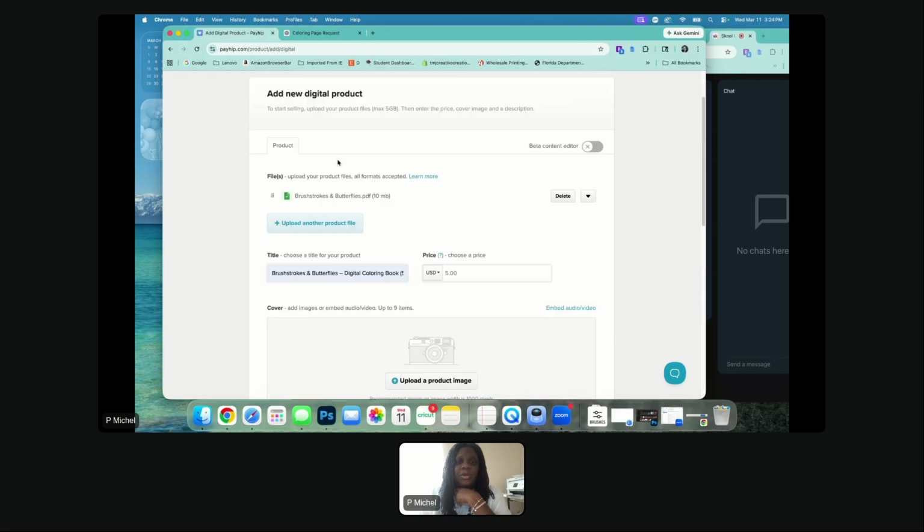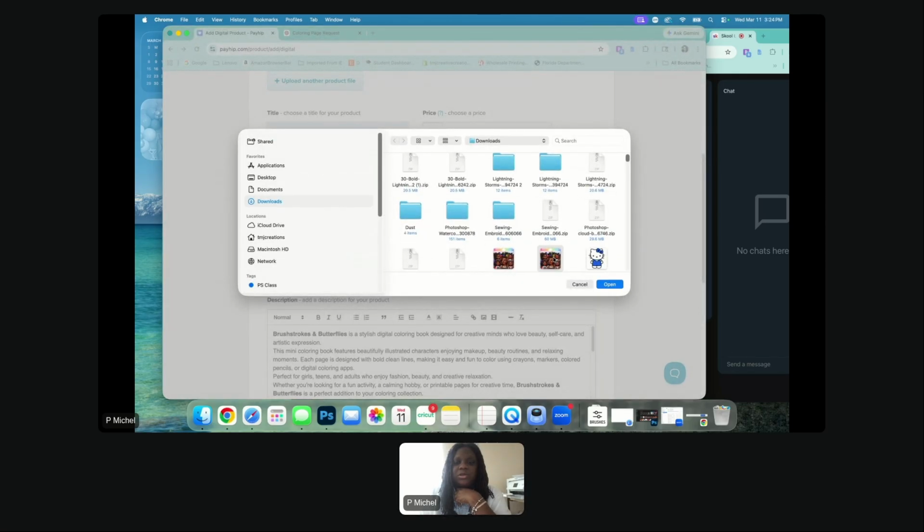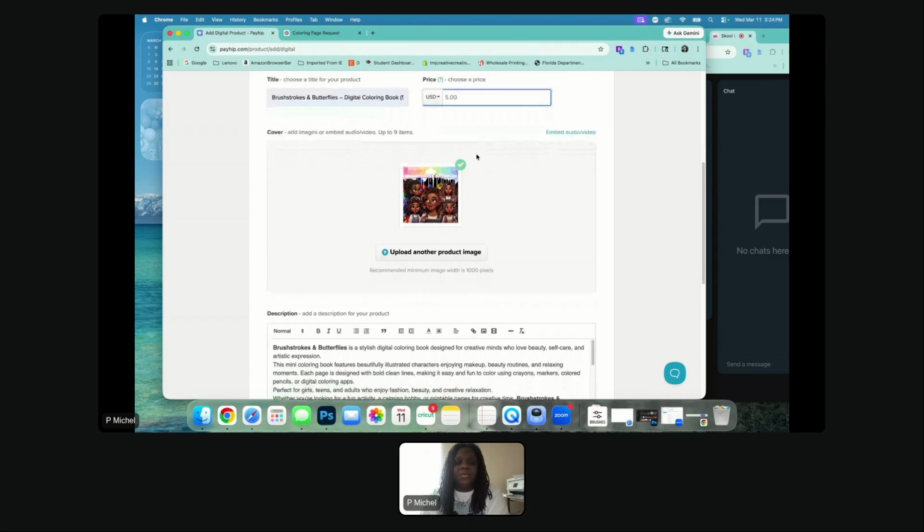Paste, boom. Upload a product image. I'm going to upload my image. It's here. Of course, we want to have at least nine images here for Payhip. So you would create maybe a coloring book with flip pages or something where they can actually look in and see exactly what they're going to be getting. For this purpose, I'm just going to upload this one photo. I'm going to enter my price right here.